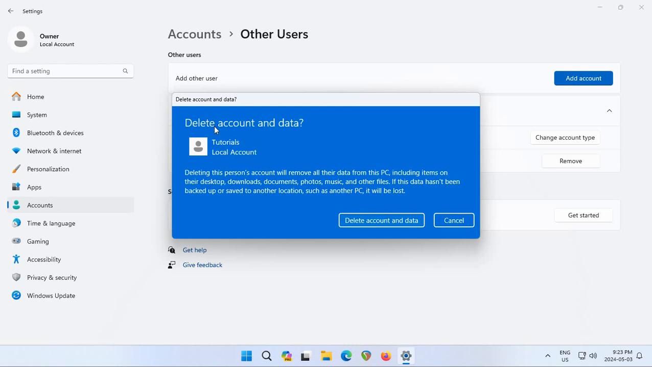Now it gives you the warning, of course, delete account and data. We've got the choice to do so or not. Of course, that's what we want to do. So click on delete account and data and then give it some time to operate.